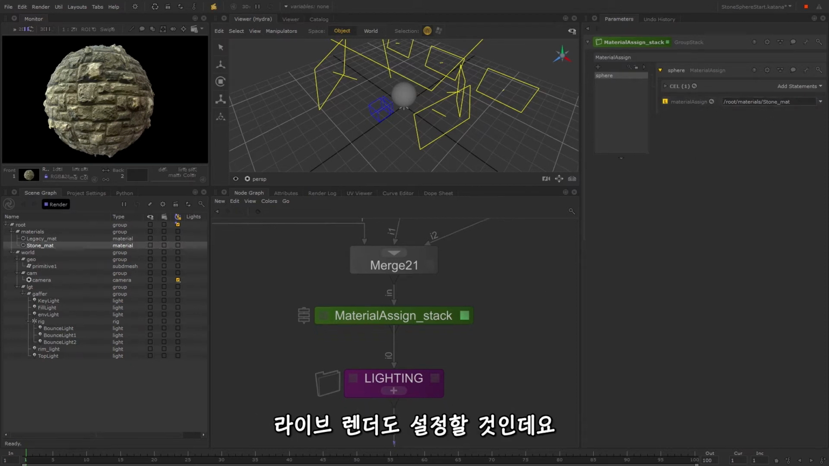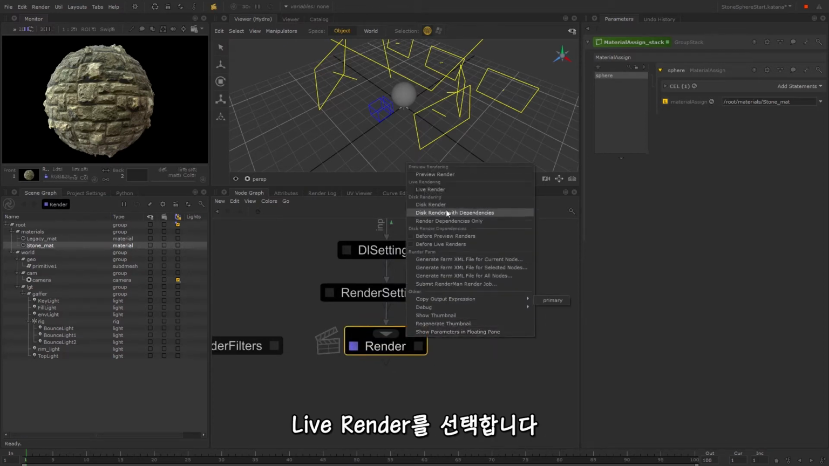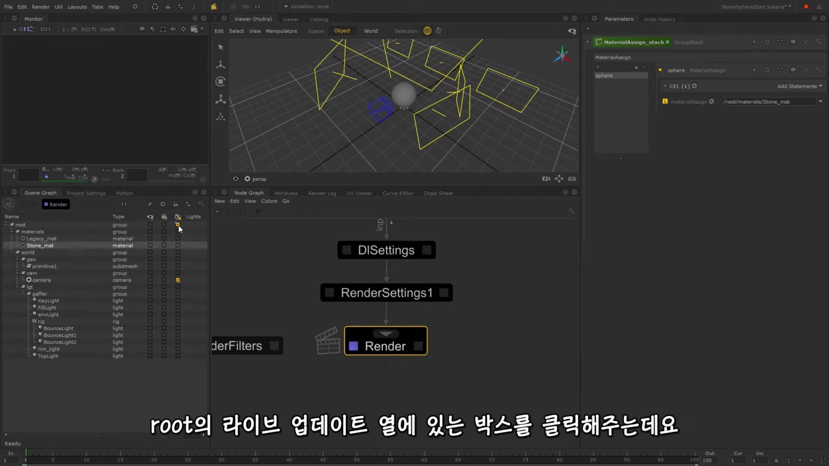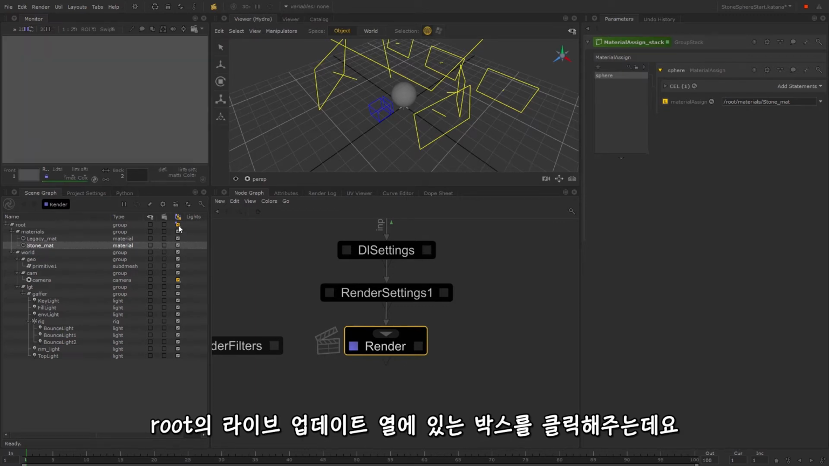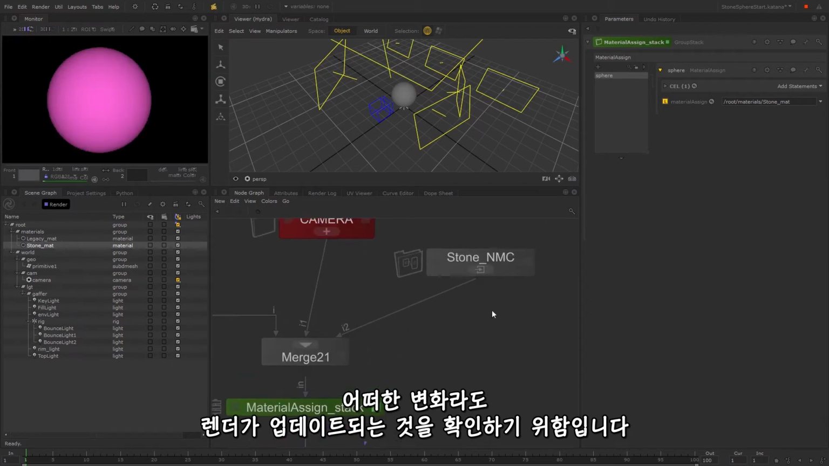We'll also set up a live render so we can see what changes we're making as we go along. So right click on the render node, choose live render, and then in the scene graph, shift select the root tick box in the live updates column to ensure the render will update after any change is made.